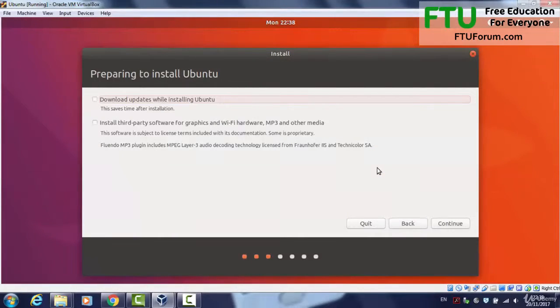Okay, so with that, it's going to give you some extra options here. Tick both of these boxes. This one is going to allow it to download some updates while installing Ubuntu, and this is going to install third-party software such as Wi-Fi hardware, MP3 players, and other stuff, just to make your experience a bit more complete and make your virtual machine have a few more features than it would otherwise. So go ahead and tick both those boxes and then click continue.